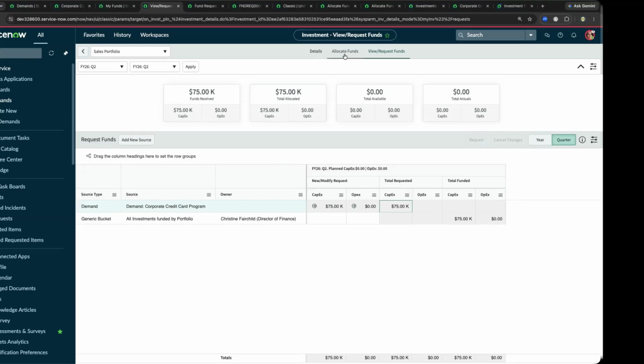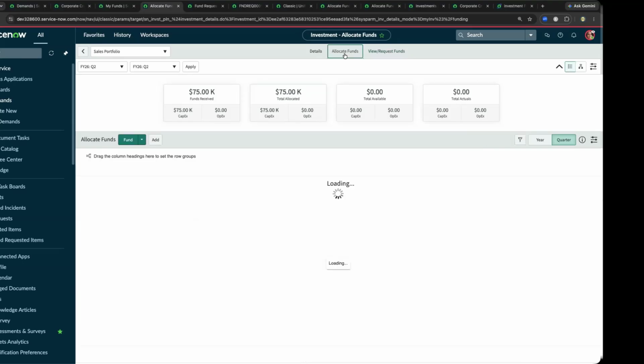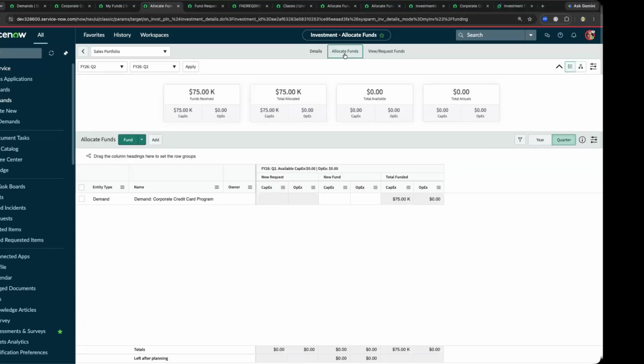Now, as I go from right to left, this is where you will see the allocation of funds. As the portfolio manager, Megan, receives funding from the top, you can write the new fund received. And as she received the funds earlier, it can move further to the total funded once you choose a row and fund the specific demand based on the funds available.